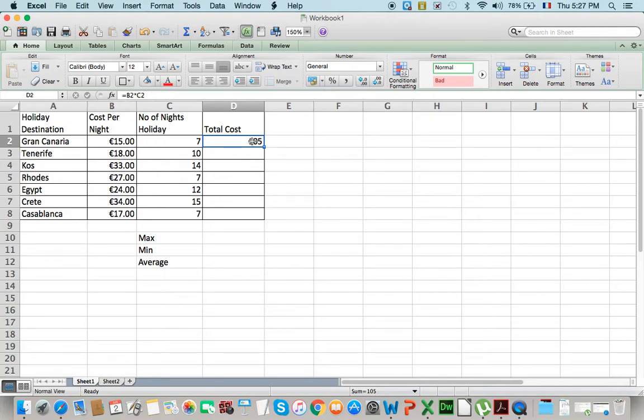In a spreadsheet, once I've written one formula, if I wanted to simply use that same formula for all of these, I could pick up this little blue box in the corner and I could copy it down just like that. But each of these formulas is exactly the same, equals B3 times C3, number of nights times by cost per night.